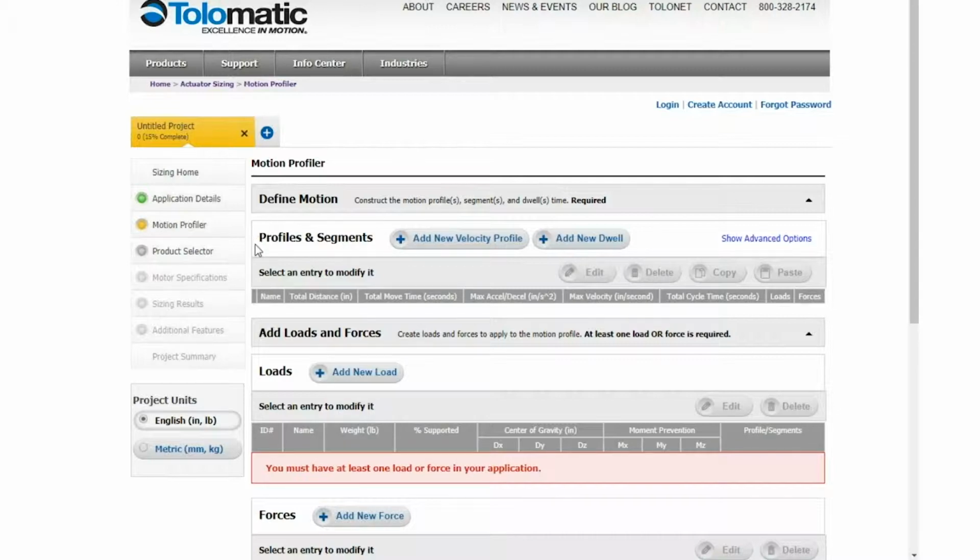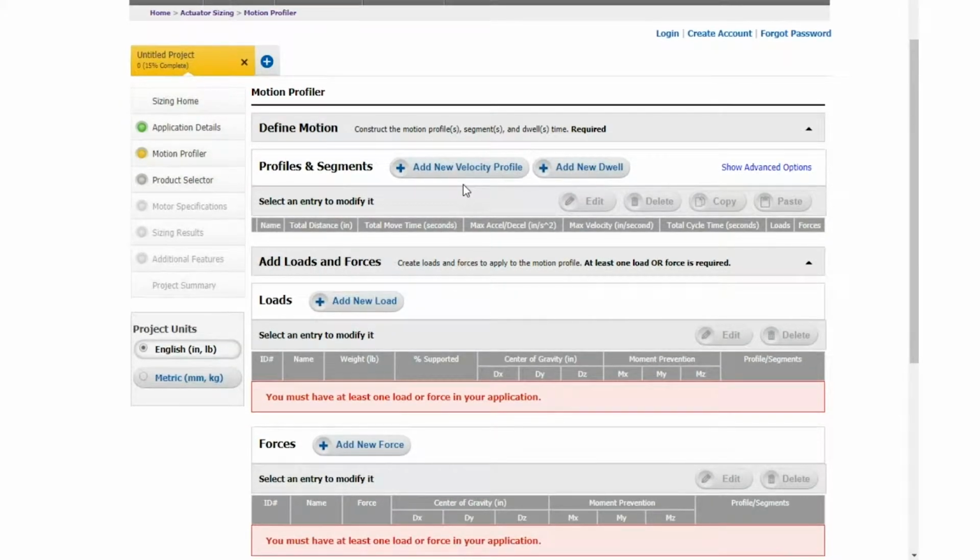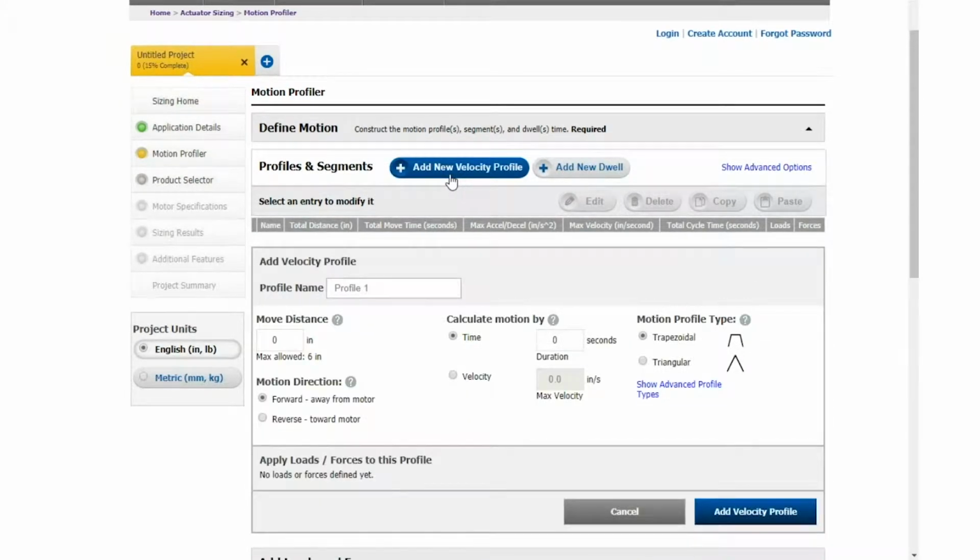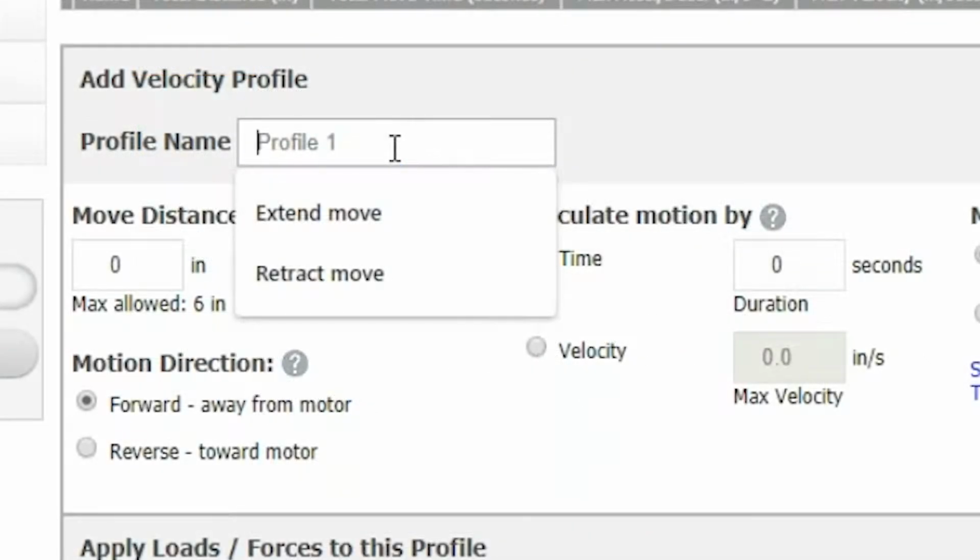The first section we have here is the Profiles and Segments tab. This is where we define the motion profile. Clicking on Add New Velocity Profile allows you to start defining that motion profile. Profile name is a text entry. Here you can help define what the motion profile is and what will be occurring during this move.